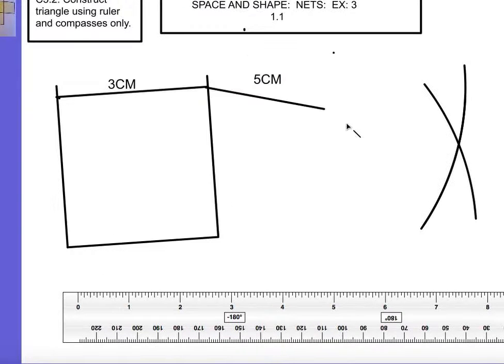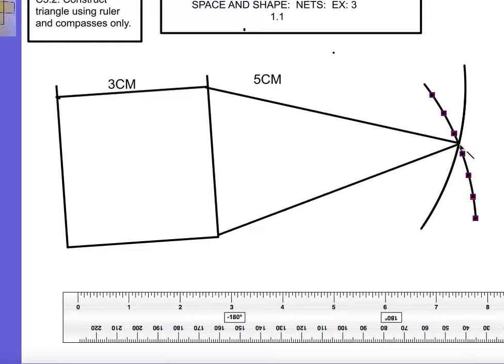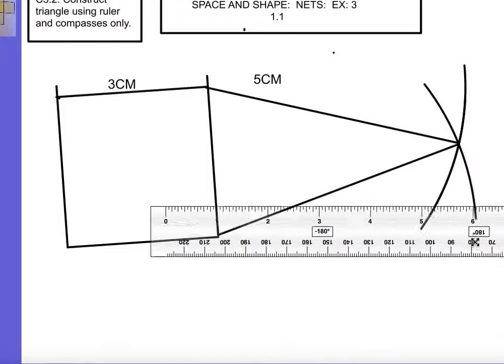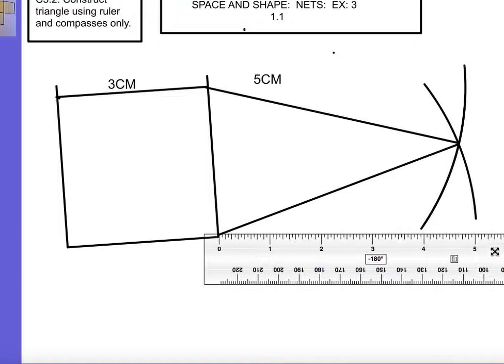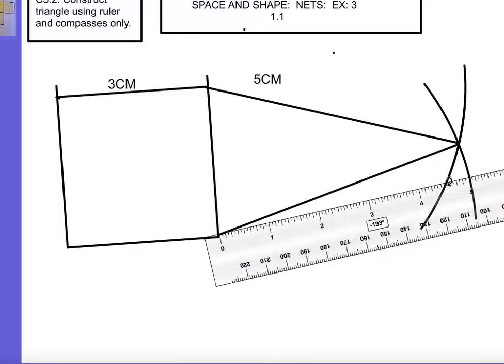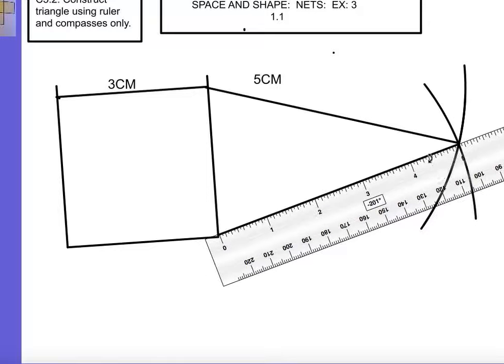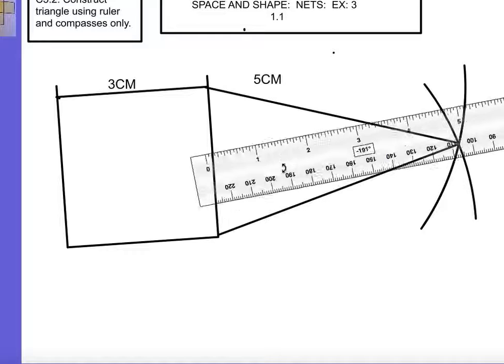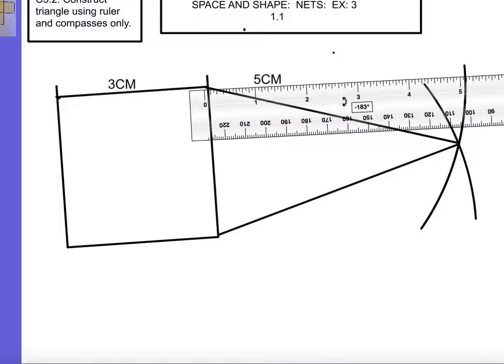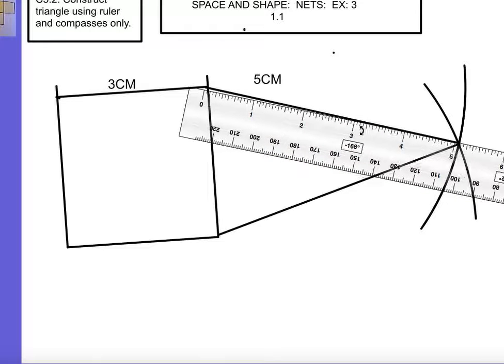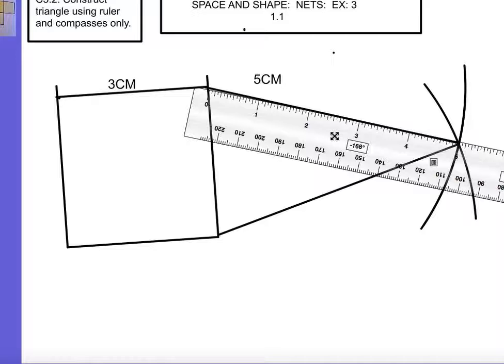If we draw a line from here to there, and a line from here to there, we should see that the length of that line is 5 centimeters, and it is. Look at that. If I take the 0 and bring it over here, we see that we are right on the money. There you have it. So now we just constructed the base and one side, and that's what you need to do for all 4 sides.